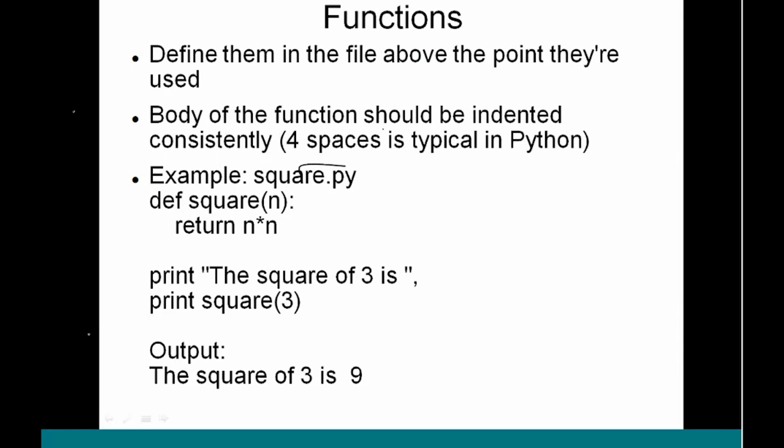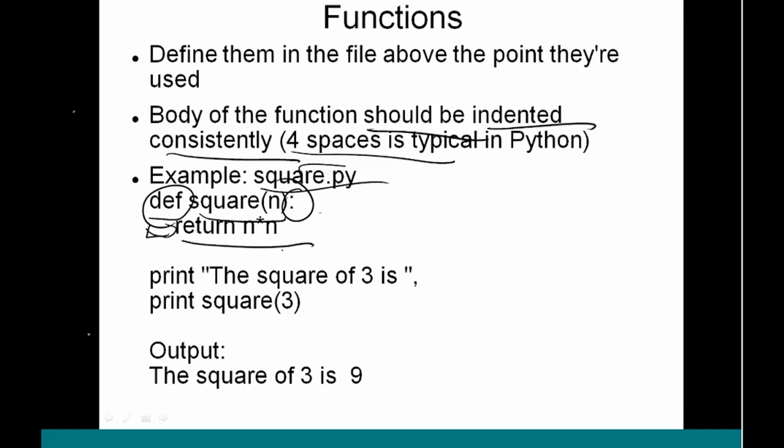The body of a function should be indented consistently. Four spaces is typical in Python, so everything is incremented by four. Here we declare a function called square. It's a definition: the function name followed by a colon, and then we leave four spaces and define the function body. The usage will be: print "square of 3 is", and then call the square function square(3), and the output will be "square of 3 is 9".